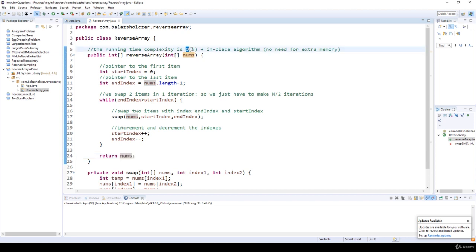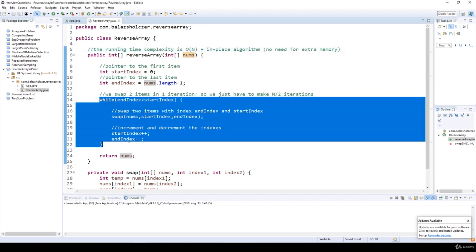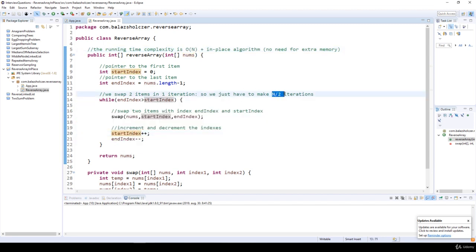So it is going to be a linear running time algorithm, because as you can see, we just have to make n divided by 2 iterations. Of course, as far as complexity analysis is concerned, we don't care about the constants, so it is going to be linear running time complexity. And as you can see, there is no need for extra memory, which means that it is an in-place algorithm.